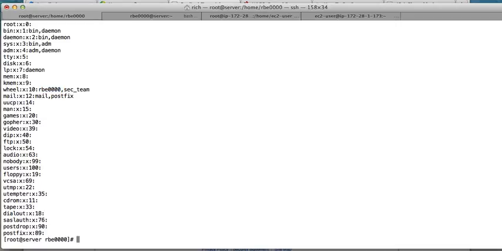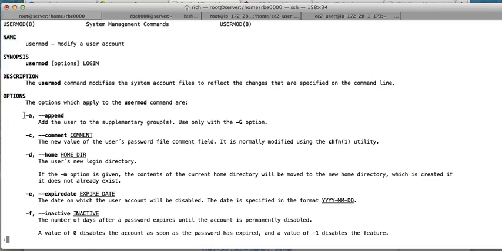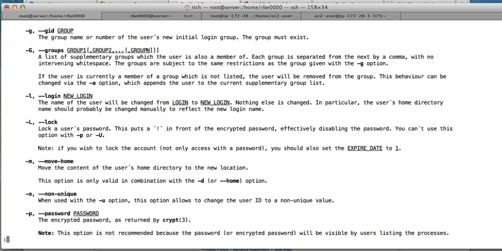So to put a user in a group, we can use the usermod command, right? So this says usermod options login. We want to append, we want to add the user to the supplemental groups, and it says use only with the -G option, capital G. So let's go see what that says. A list of supplemental groups which the user is also a member of. Each group is separated from the next by a comma with no intervening white space. The groups are subject to the same restrictions. So, if the user is currently a member of a group which is not listed, the user will be removed from the group. So this can be changed via the -a option, which appends.